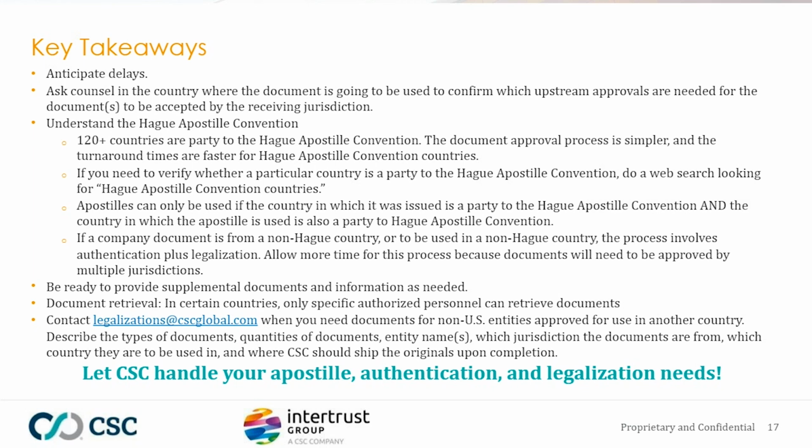For non-Hague countries, embassies can require different supporting documents. Be prepared to provide those supports such as ID copies and letters of clarification or documents of public record showing a signer as an authorized employee. Document retrieval in certain countries can be a challenge. If only specific authorized employees are allowed to retrieve that document, then CSC can't assist with the retrieval, only with the processing of the authentication, apostille, or legalization.